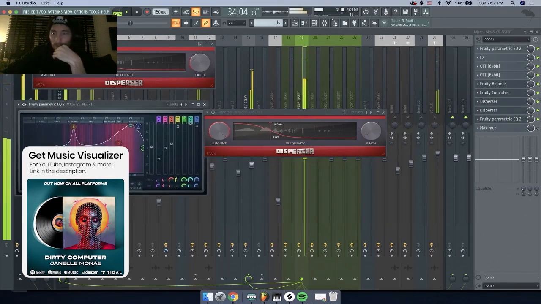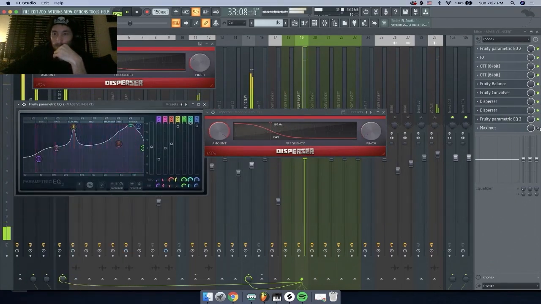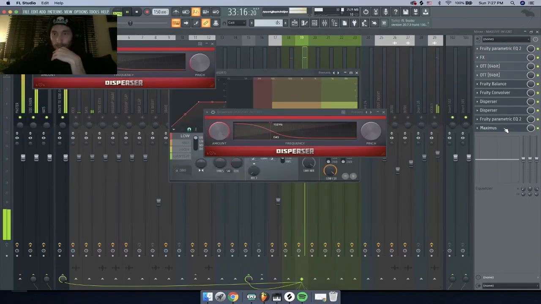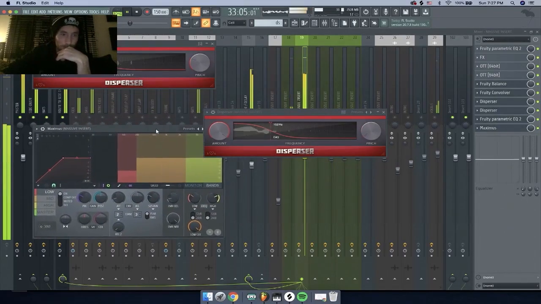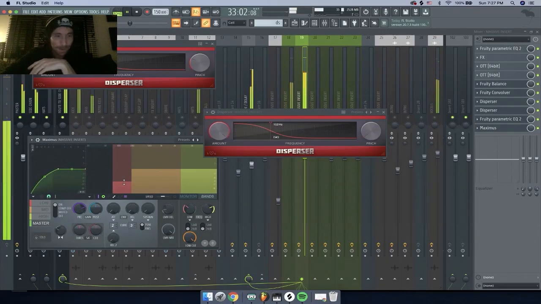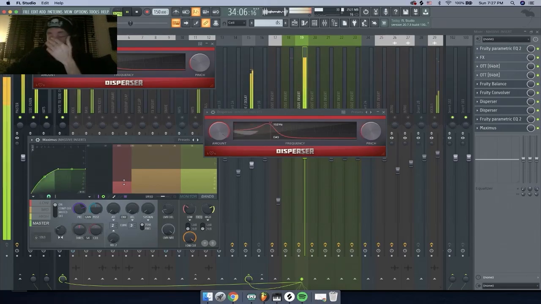And then obviously EQing. And then Maximus just to boost up the sound, which looks a bit like that, on the master. If that helps, if you've got any more questions, just ask, man.